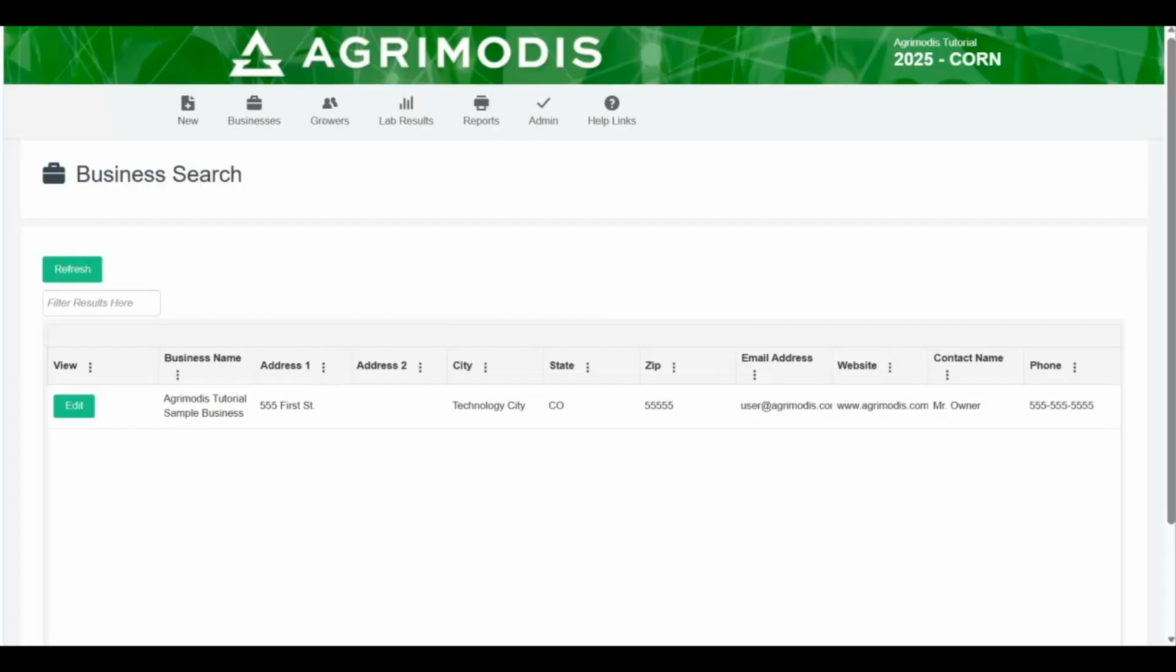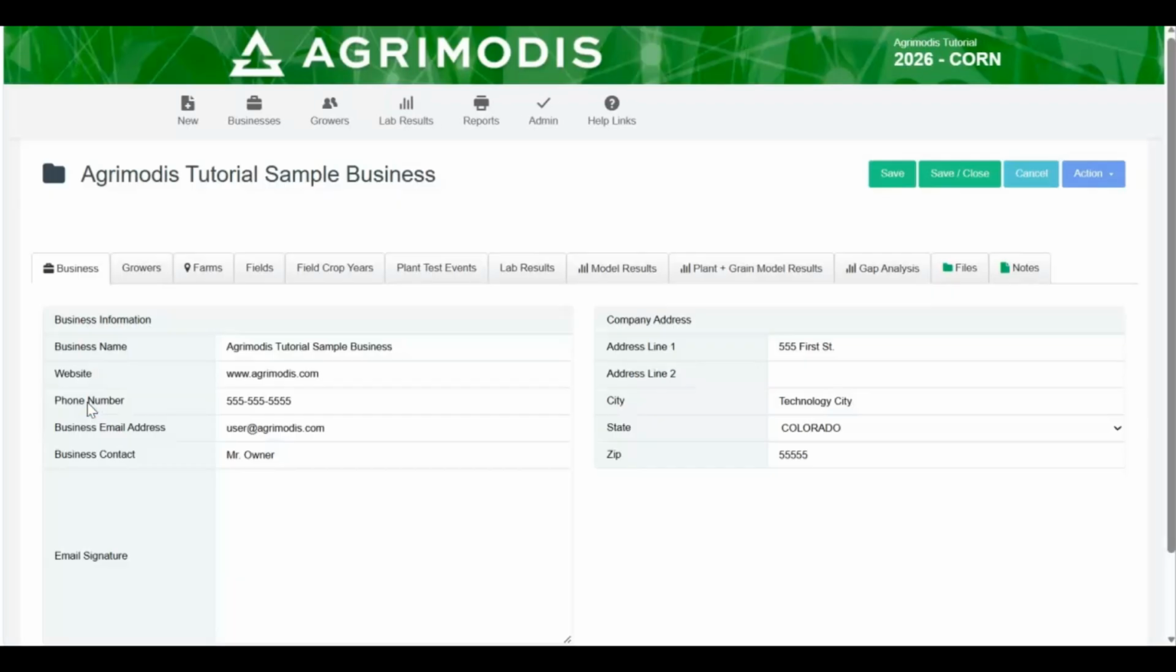Hi, today we're going to look at a couple of features of Agrimodis, assuming you've got some plant tests back to look at, how to make the views easier, and how to do some adjustments based on the data you're getting back. So I'm going to go ahead and go into our sample business to show you some examples of how we see samples and how to work with those.